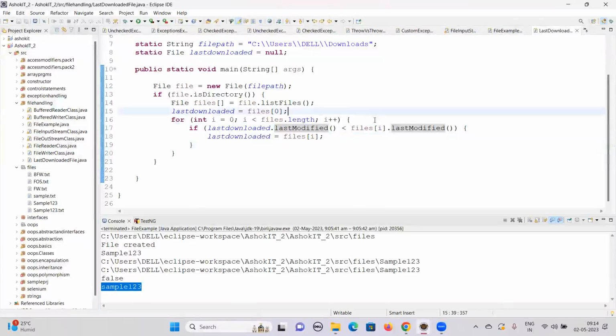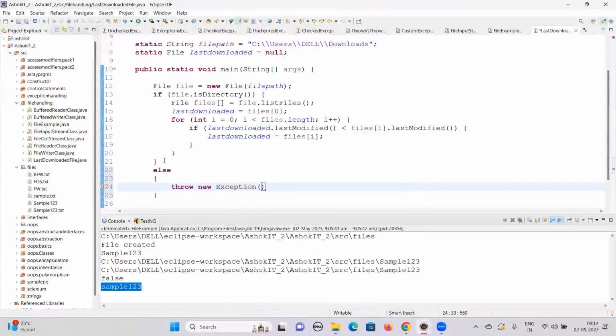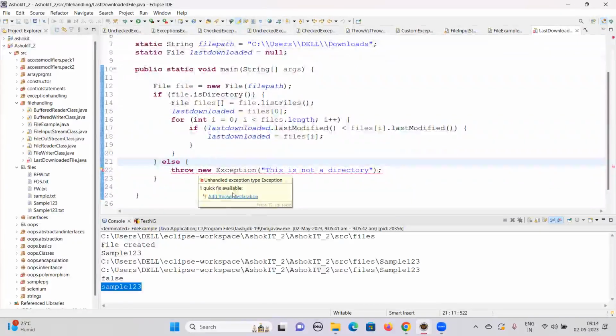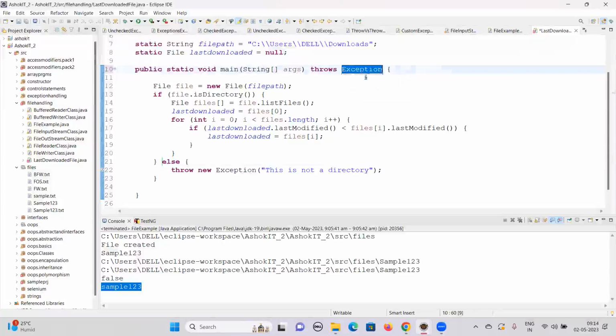Okay, so now we have the for loop, and if this is a directory, we'll start executing this. Otherwise, we are going to throw the exception. We are using the user defined exception. Throw exception saying that this is not a directory. Okay, this is a smarter way of doing this. So we have to throw this exception here.